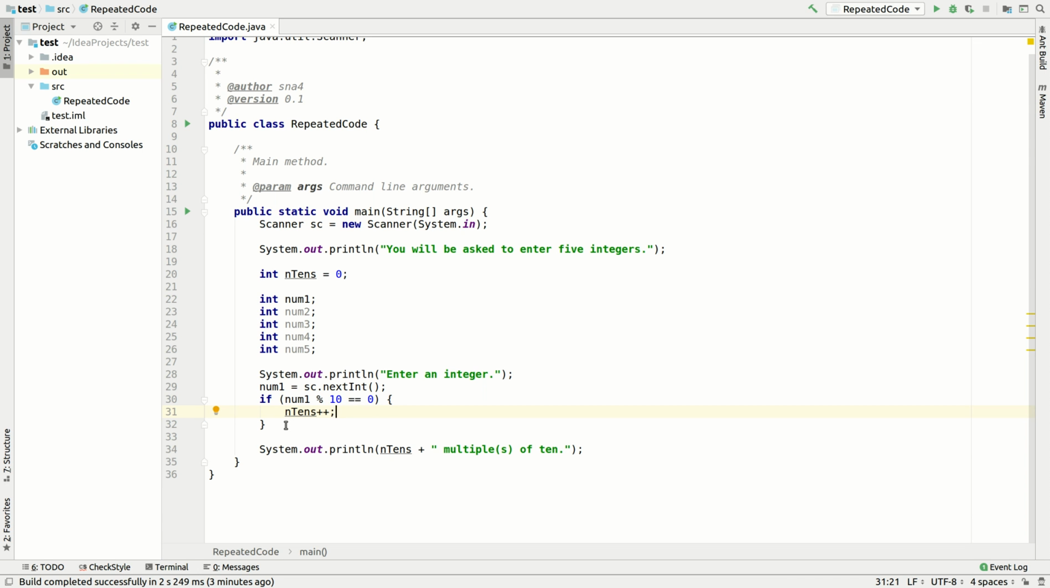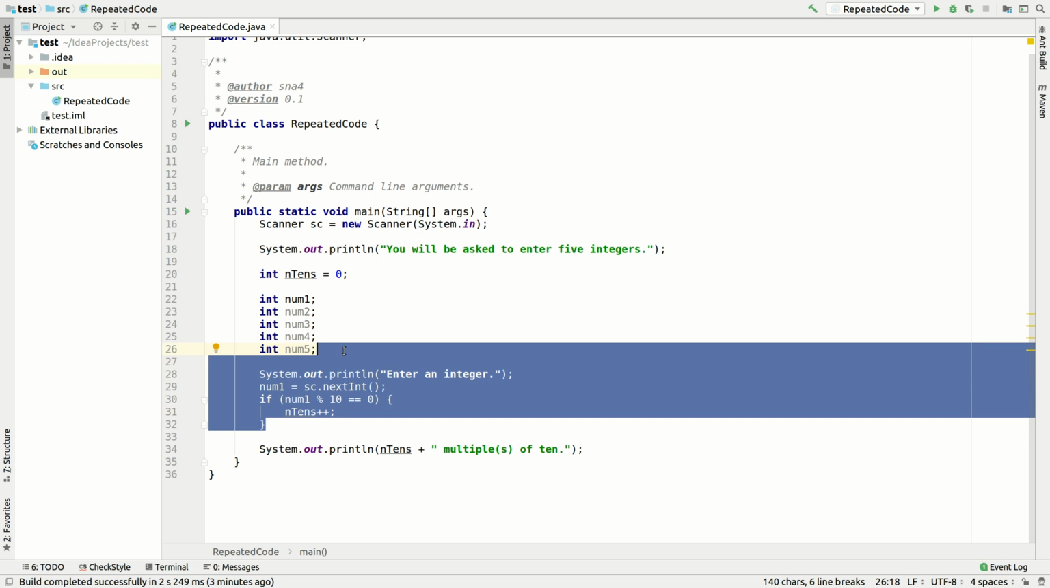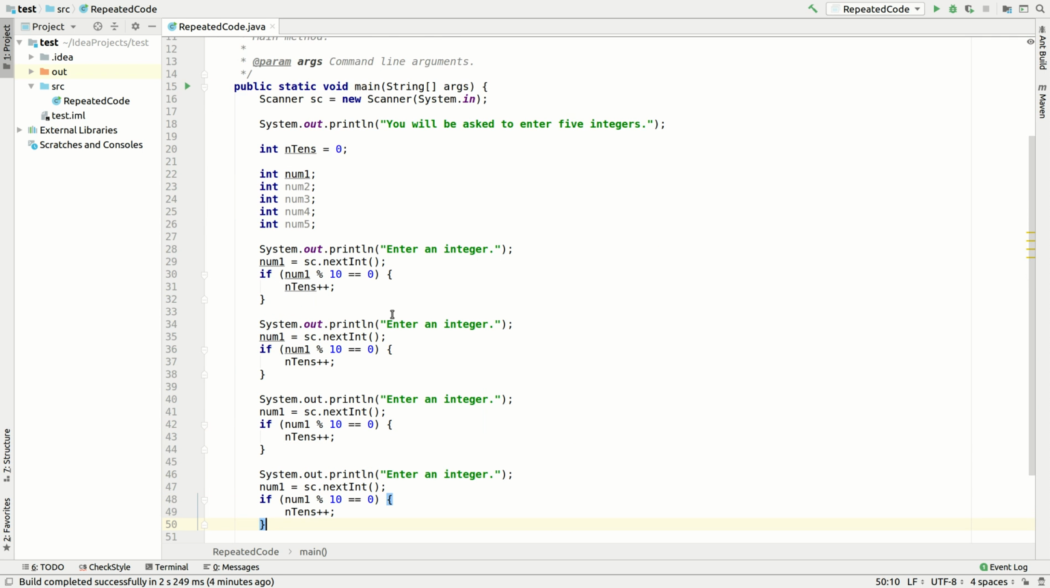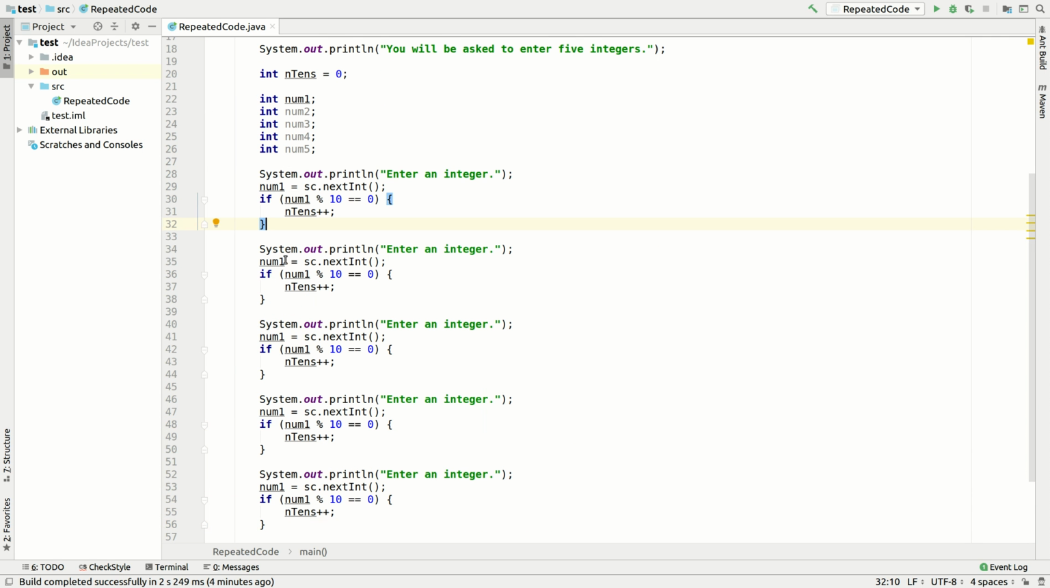So one natural inclination would be to grab this chunk of code and to just recreate it multiple times to read in all 5 integers. 1, 2, 3, 4. Now you'll notice that the variable names need to be changed if I'm going to use those other variables I've set up, so that we're reading in the 3rd number, the 4th number, and the 5th number.